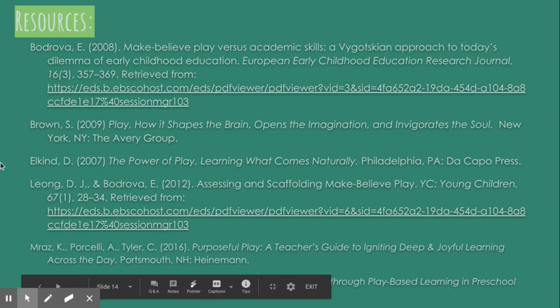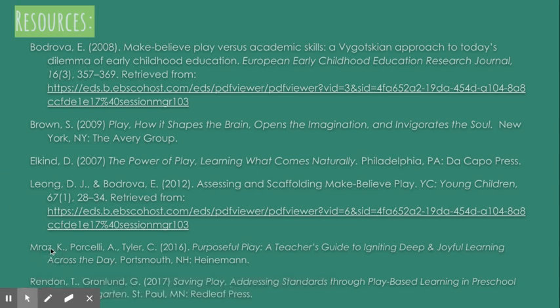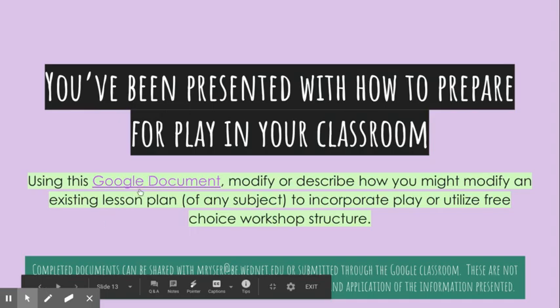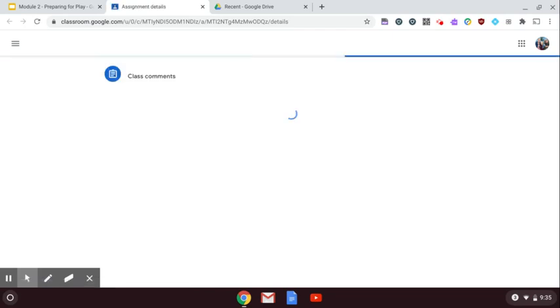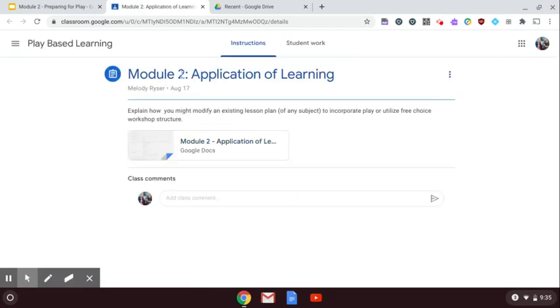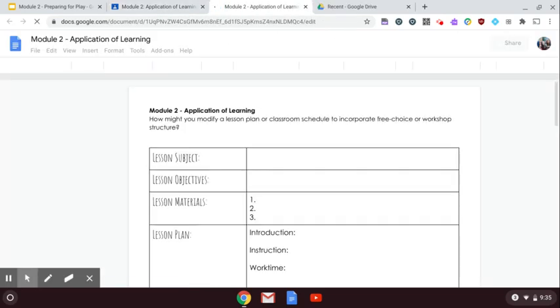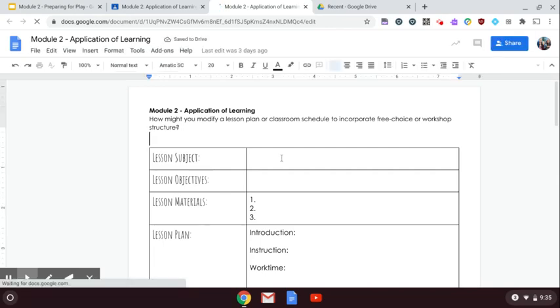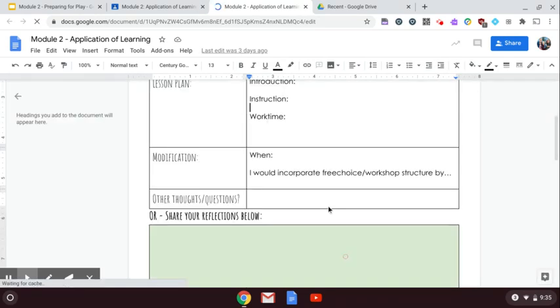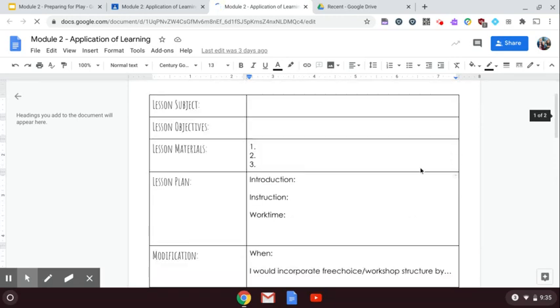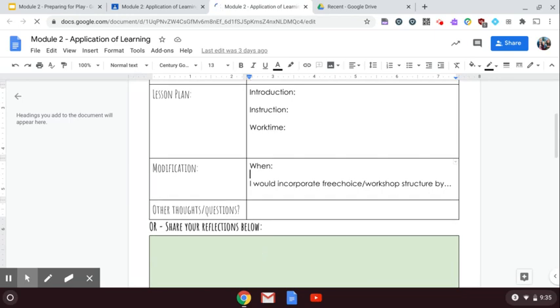So to show you the Google document that you will look at, it is in the Google Classroom, and you can click on Application of Learning. You can open up the document and a blank one will be created for you. And it says, how might you modify a lesson plan? You can put your subject, objectives, what materials you might use, what this lesson would look like. Then here is where you can put in a modification of how you would incorporate workshop structure.